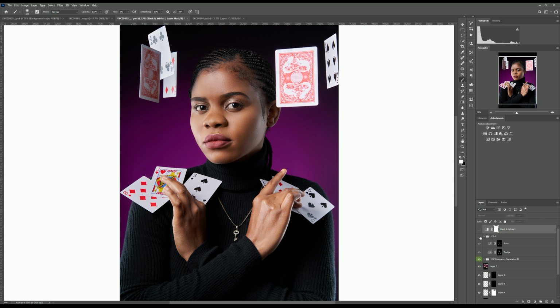This is our before, this is our after. So I feel like the effect is too much, so I'm going to reduce the opacity of the dodge to 30%, and then I'll reduce even the opacity of the burn adjustment to what I feel is going to look natural.